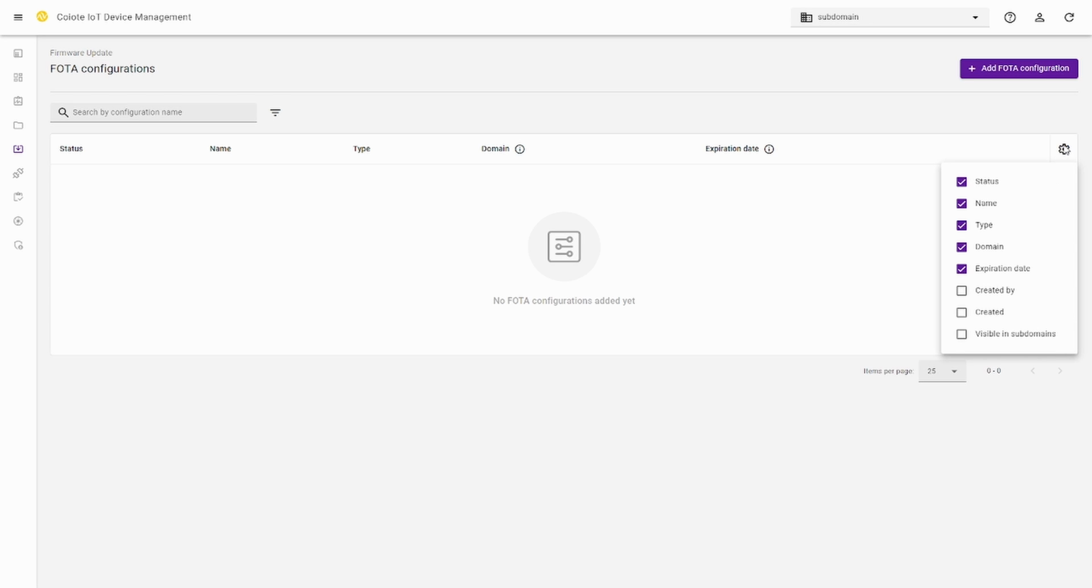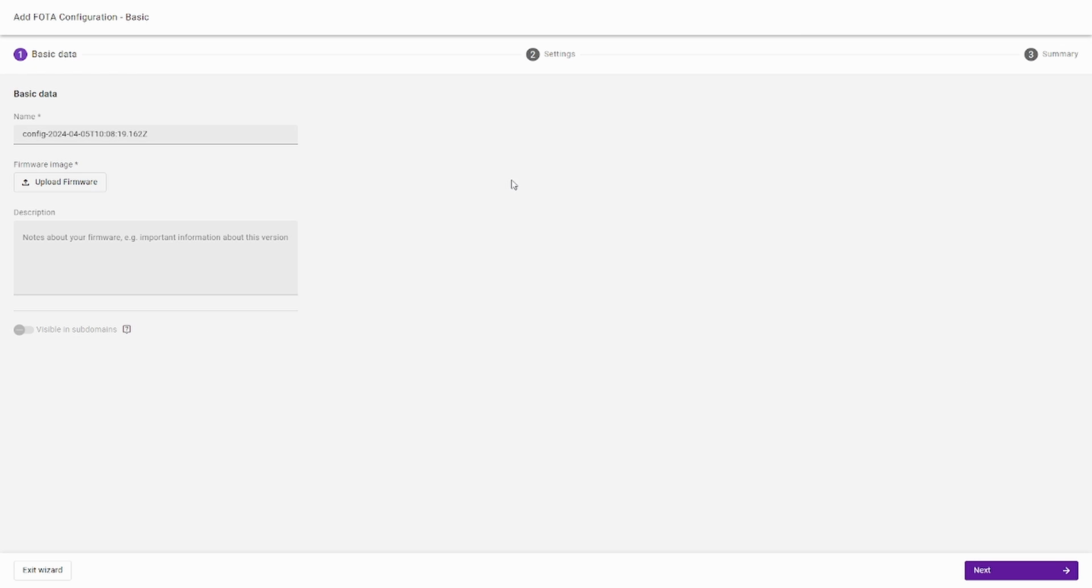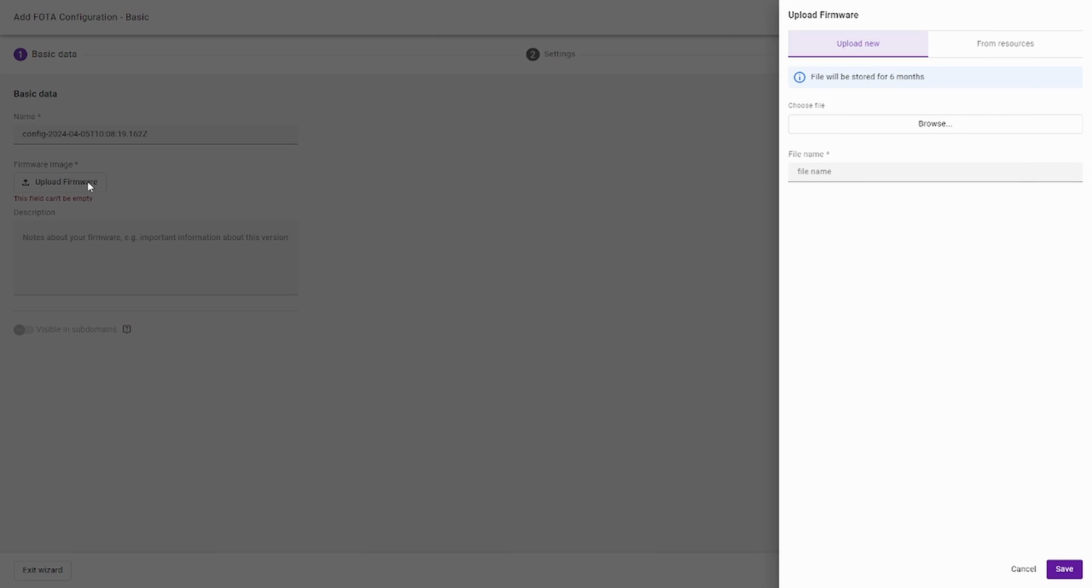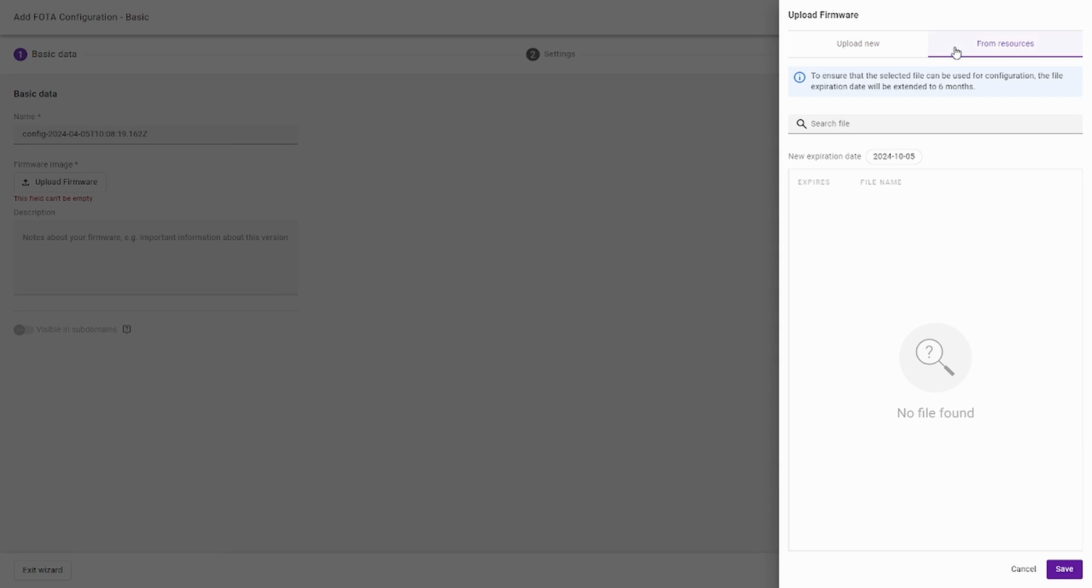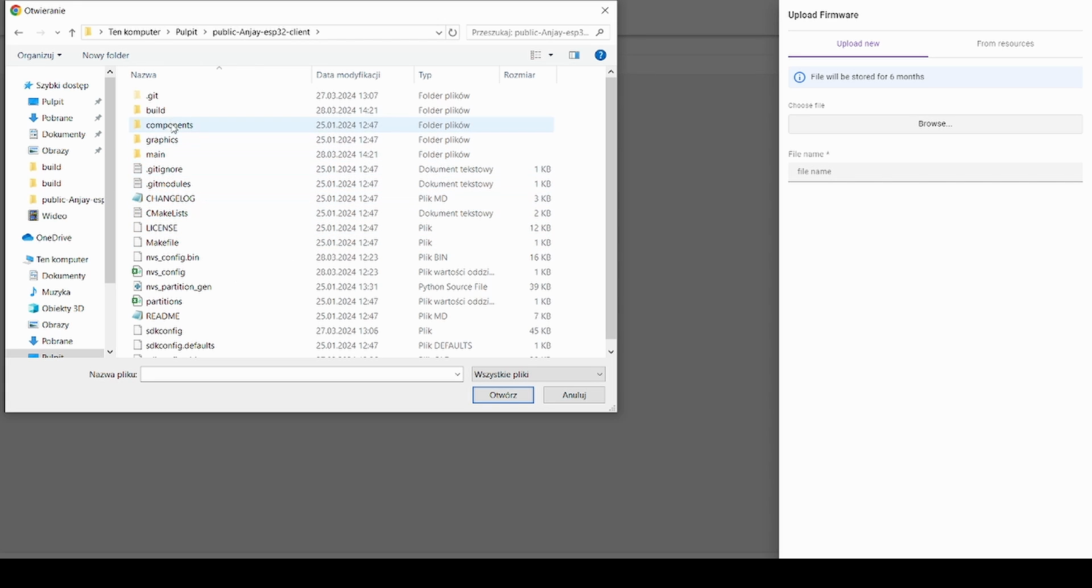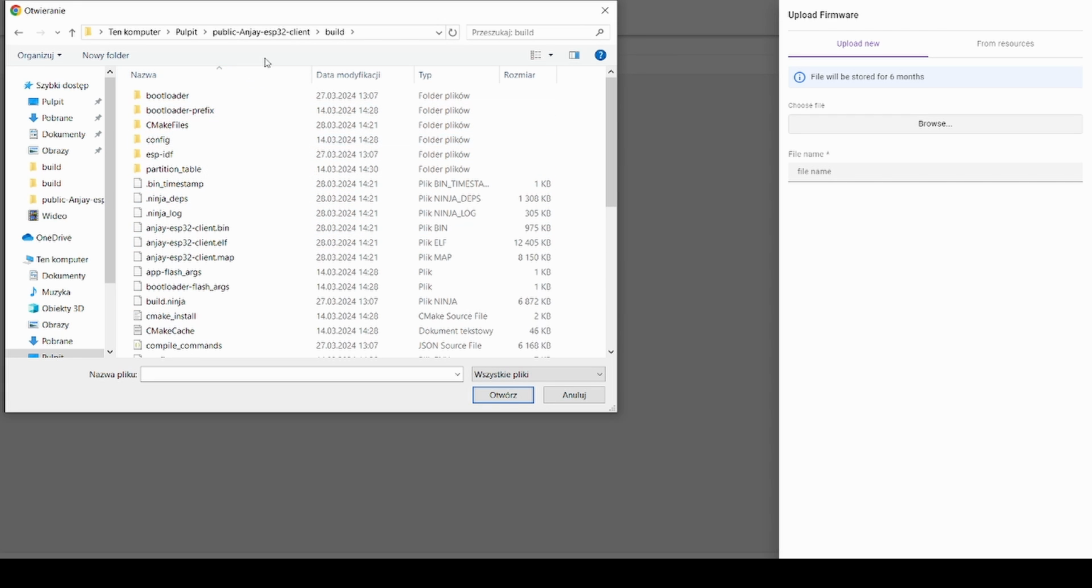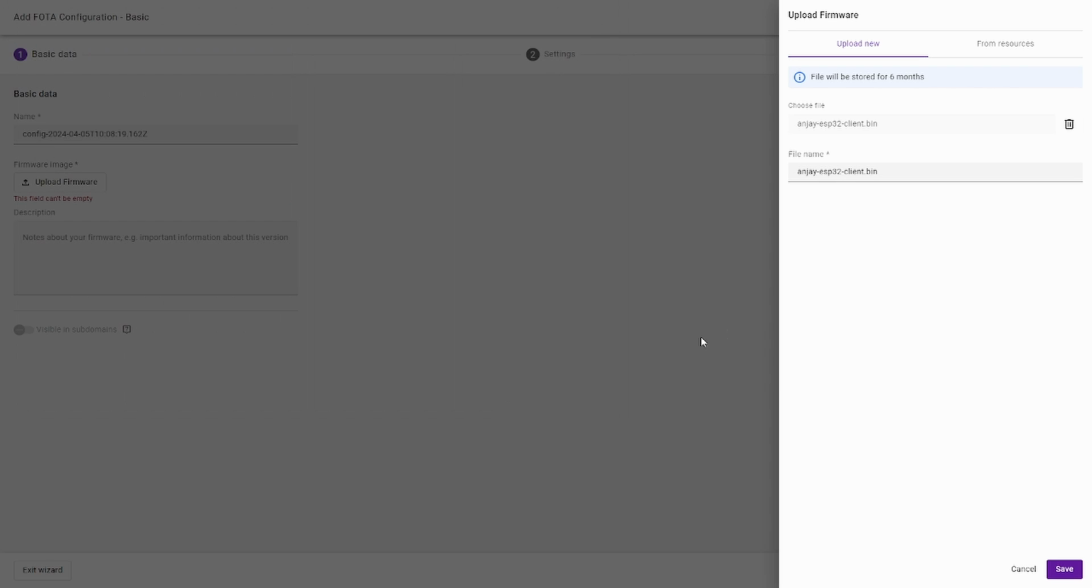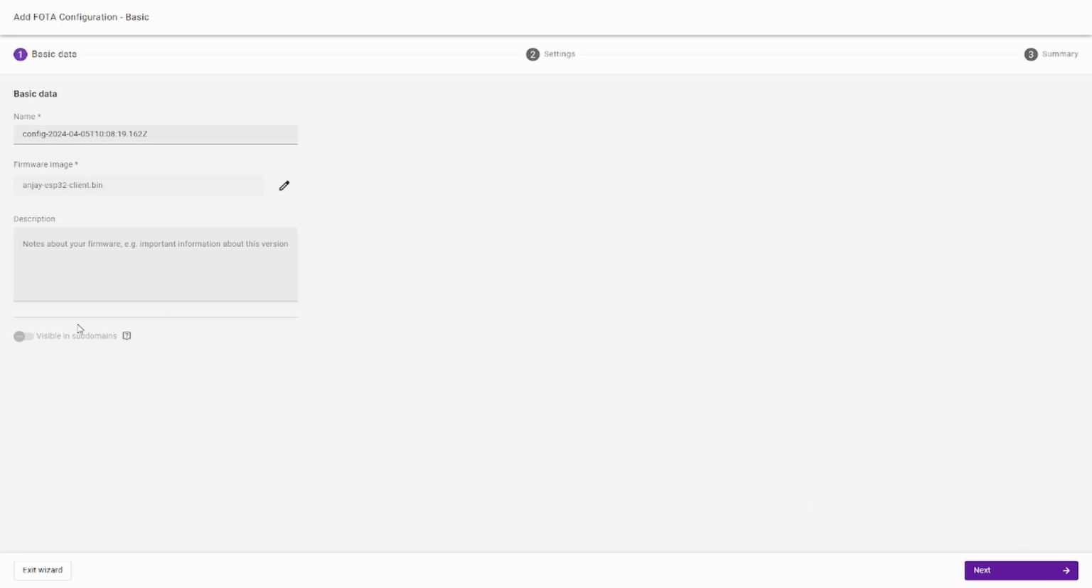Here, you can also create and manage Fleet FOTA configuration for your devices. To create a new configuration, click Add FOTA Configuration and Basic. In the Basic Data section, type in the configuration name. Upload an image from the repository or from your computer. For a newly uploaded image, provide a file name and confirm your choice by clicking Save. To see the configuration in the domains under yours, enable the Visible in Subdomains option. This option essentially allows your sub-customers to use the FOTA firmware update.